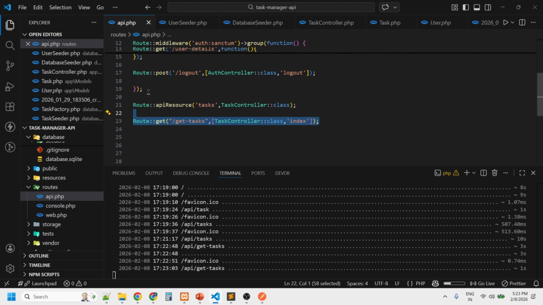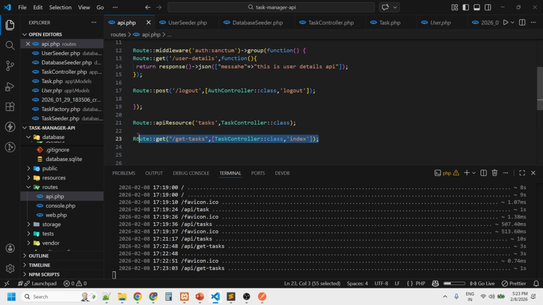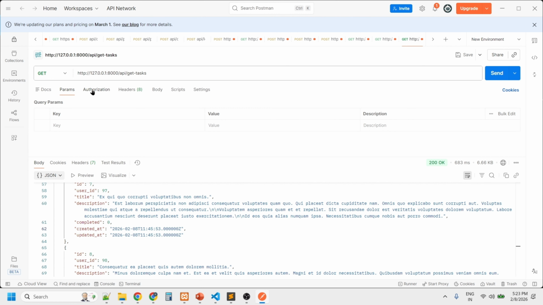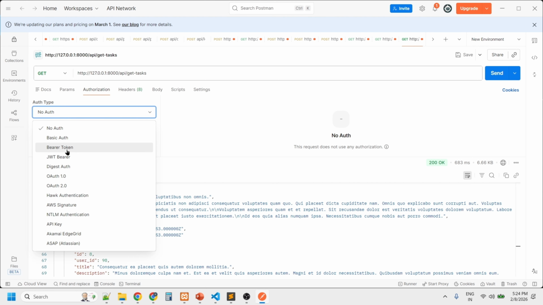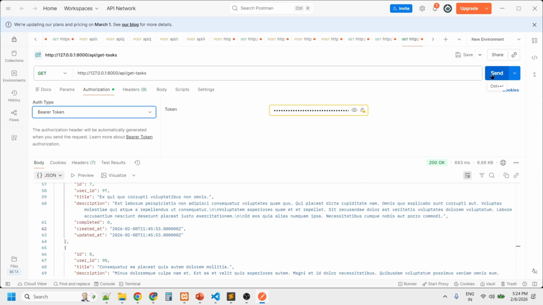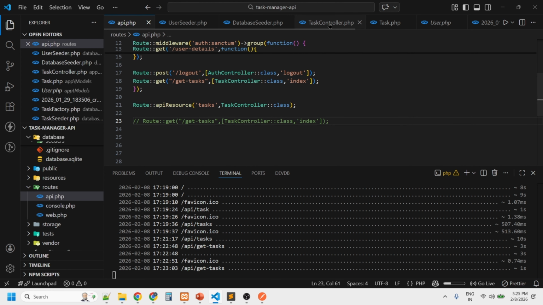To use authentication, write this API inside the auth middleware group, and you have to remove it from this. In Postman, you need to add the bearer token inside Authorization. So before calling this API, we need to call the login API and get the token, then copy the token from there, select bearer token and paste this token. Then you have to send this. If you are using API authentication, one more thing I want to discuss.